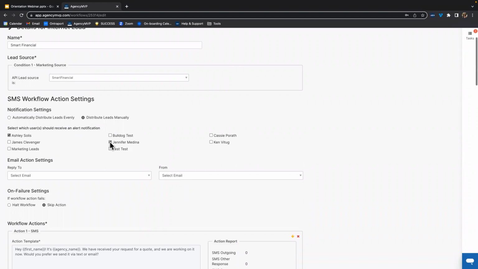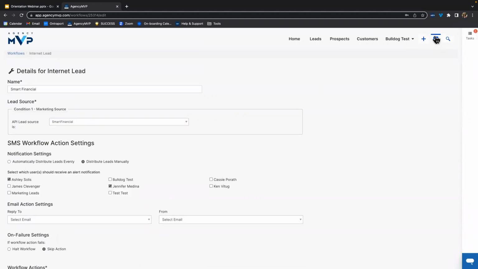So that's one option. Now, if you choose distribute leads manually, you're going to want to select the names of the staff members that are going to be working these leads, so that if someone responds, they can be notified up here that someone has responded to a text message in a workflow.